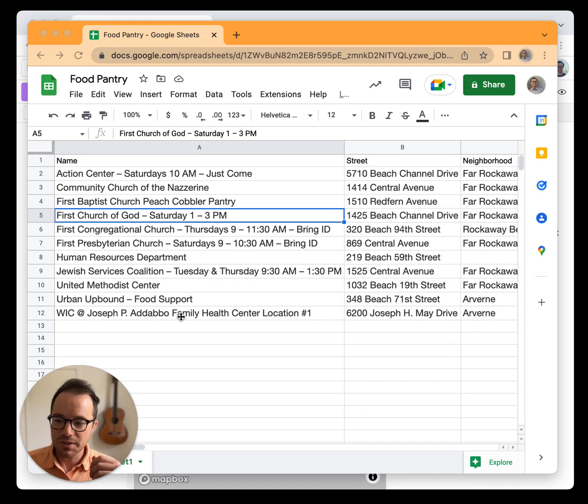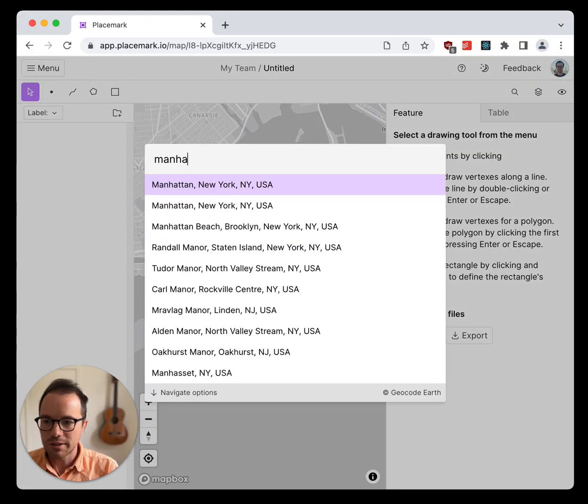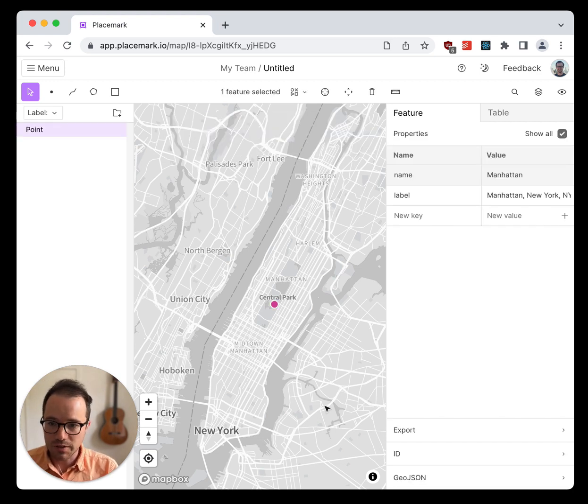Hi, so this is just going to be a quick demo of the new things that you can do in Placemark using addresses. So you've always been kind of able to search for things using addresses. So if I were to go to the map here and look for Manhattan, I can jump to Manhattan. But what's new in the latest release is that you can add a point for that place.